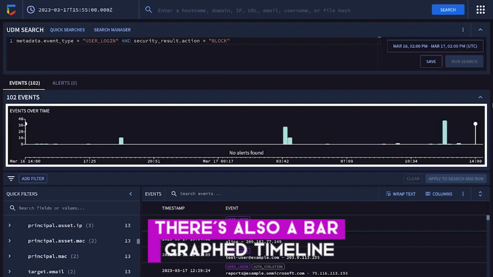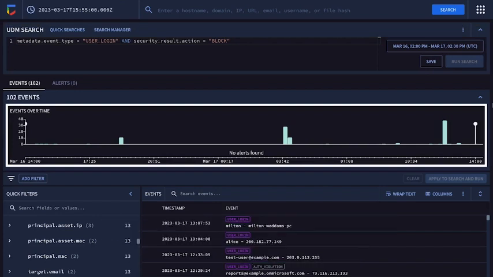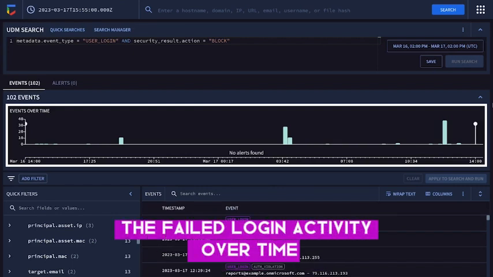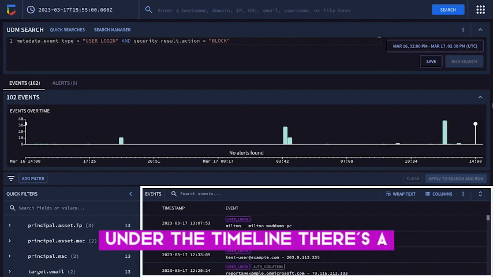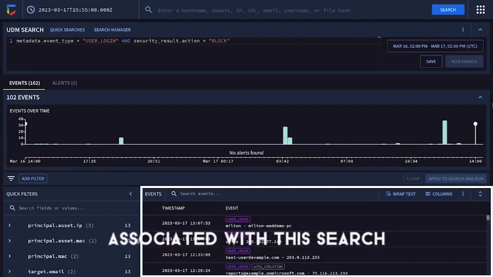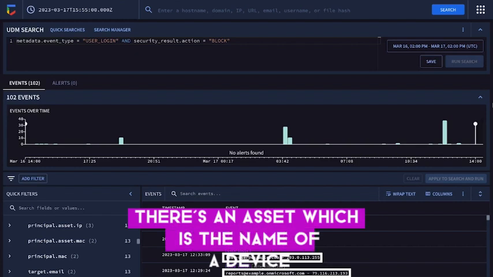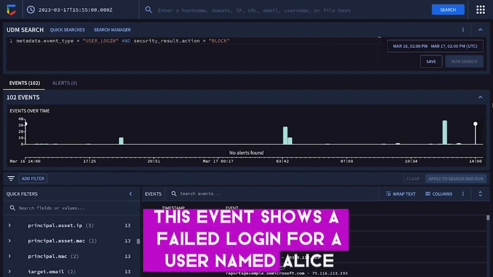There's also a bar graph timeline visualizing the failed login events over a period. At a quick glance, this gives us a snapshot of the failed login activity over time, allowing us to spot possible patterns. Under the timeline, there's a list of events with timestamps associated with this search. Under each event, there's an asset, which is the name of a device. For example, this event shows a failed login for a user named Alice.